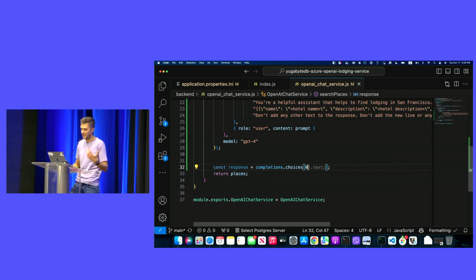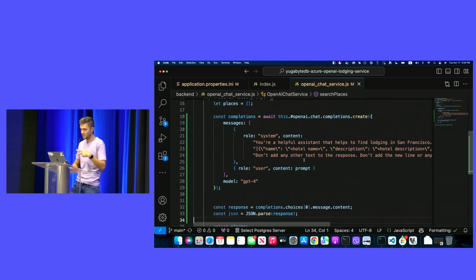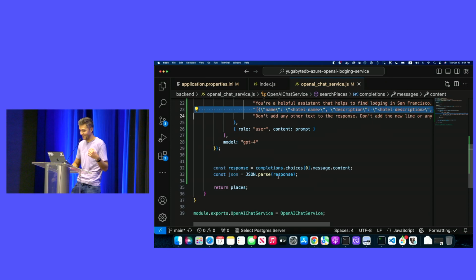It's an array of choices, but I have one choice, and then we have the message and the content. Hopefully my memory doesn't fail me, but we'll see. And as you see here, Copilot is very useful. Because it remembers, I'm expecting JSON somehow. This is the magic. And it converts this response to the JSON.